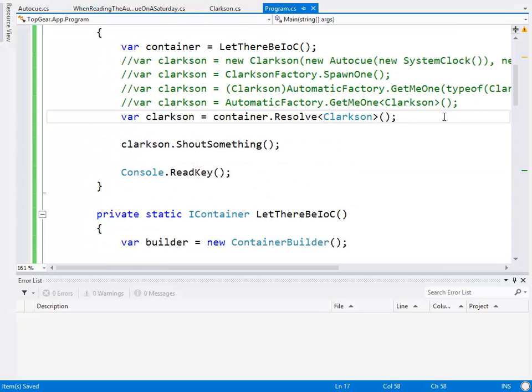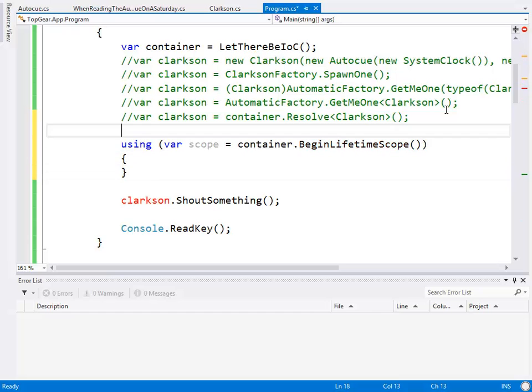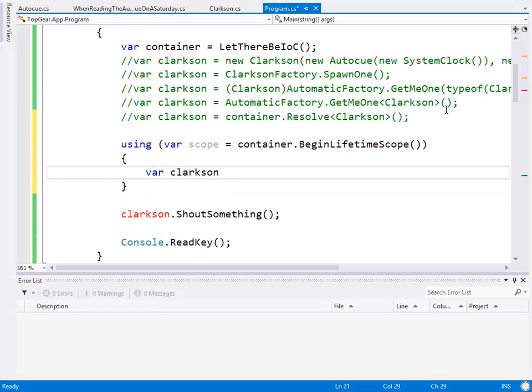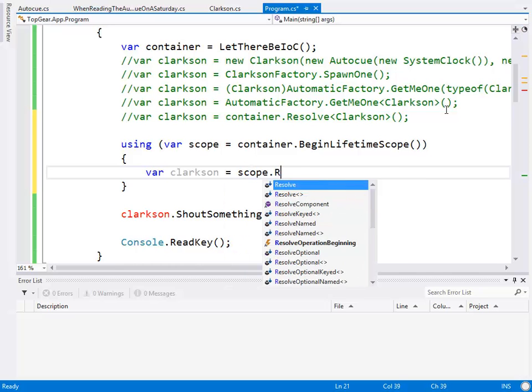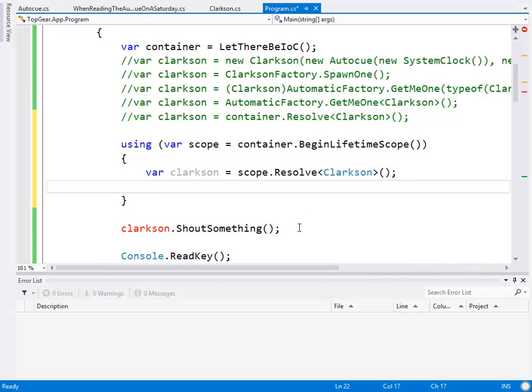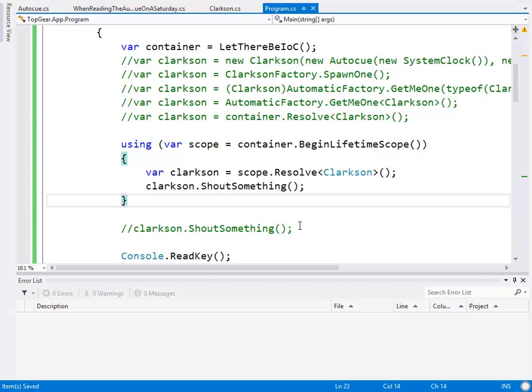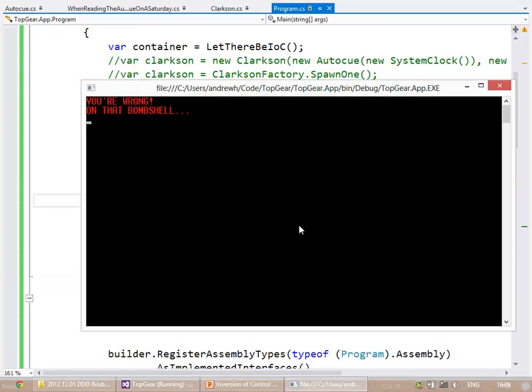Now we're going to say, instead of var container, we're going to go, using var scope equals container.BeginLifetimeScope, I'm going to resolve a Clarkson. And then I'm going to say Clarkson.Shout something. I'm going to comment him out because he still needs to exist for everybody else. And what we should see is that our Clarkson's dispose method has also been called. Now we can nest that as much as we want, and it will tidy up after us.